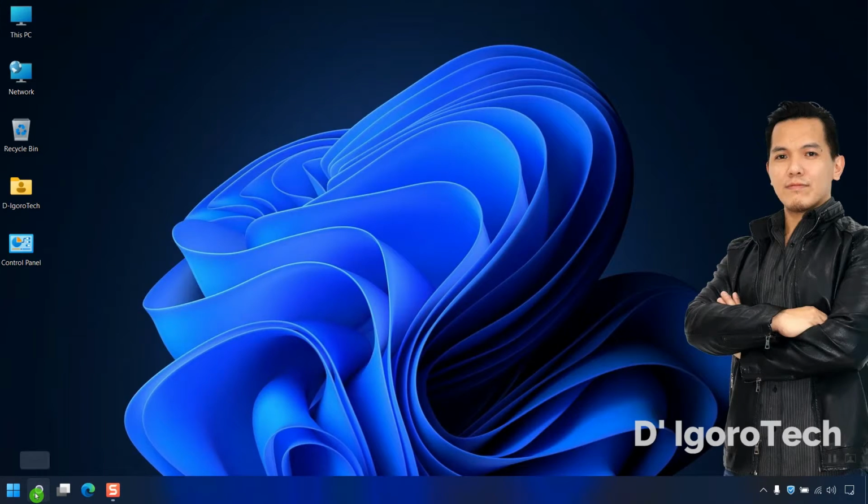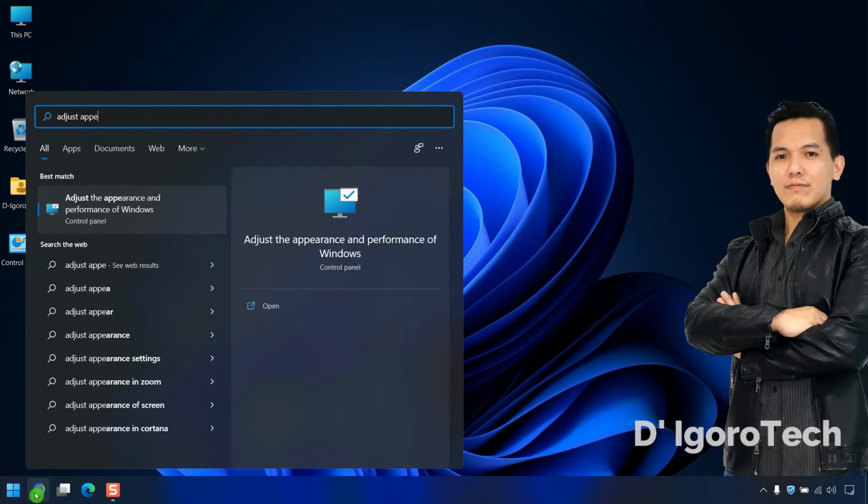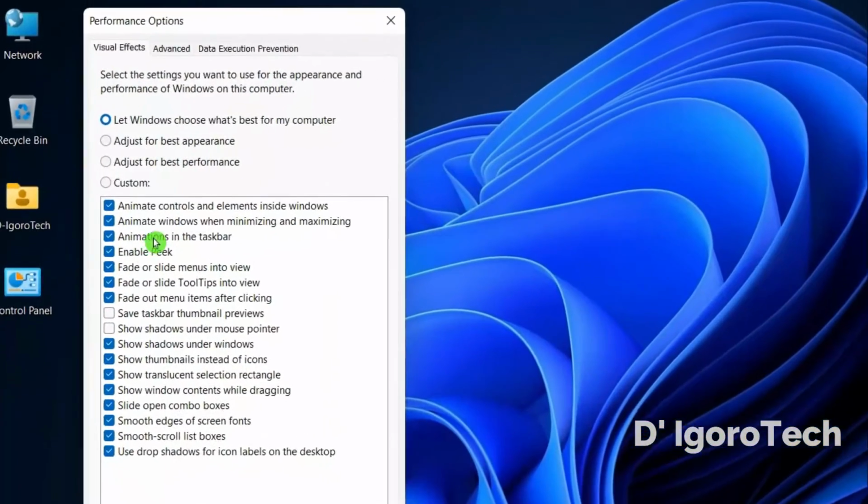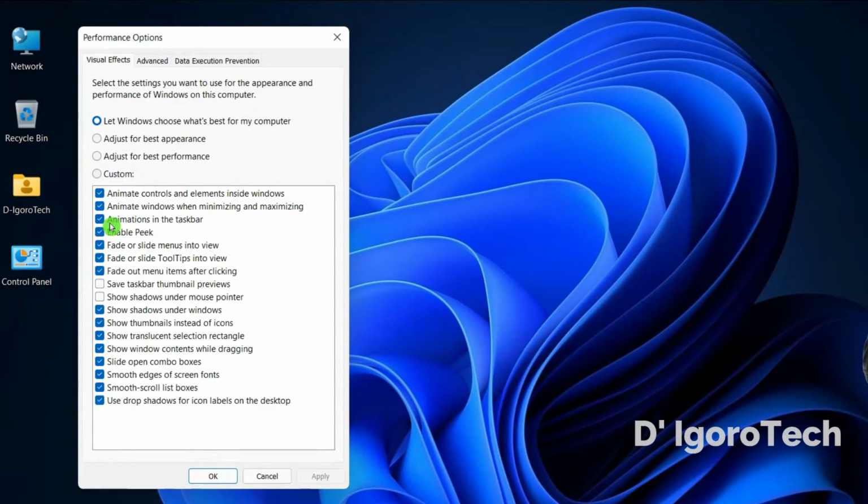Go to search, type adjust appearance. Select adjust the appearance and performance of Windows. Notice that mostly visual effects are enabled. If we choose to adjust for best performance, then all the visual effects will be disabled. Notice all the boxes had been unchecked. Click apply to save the changes.